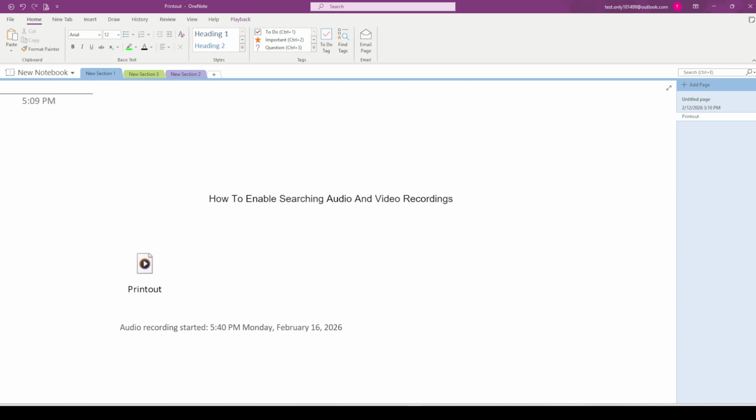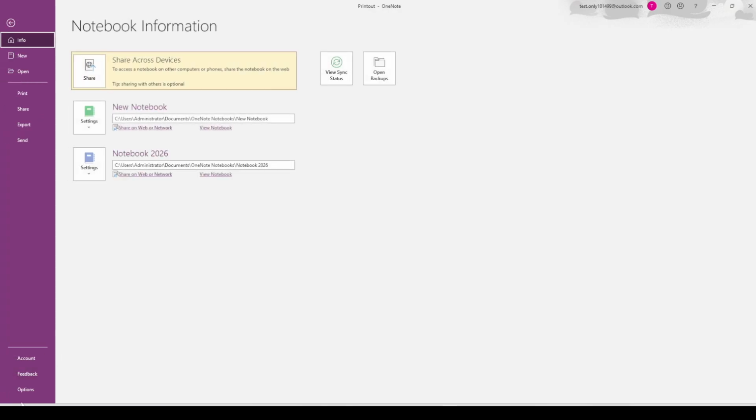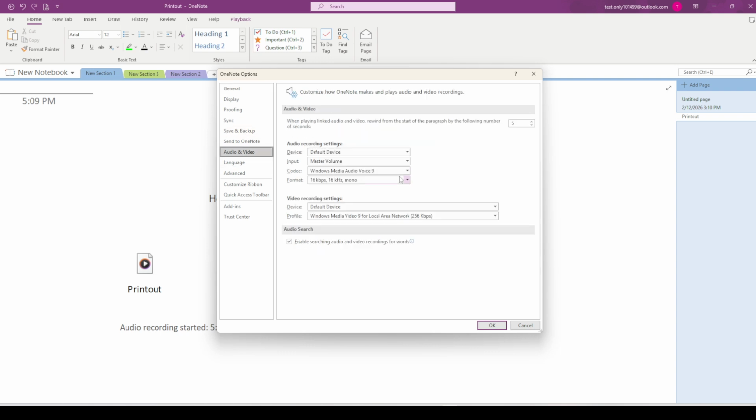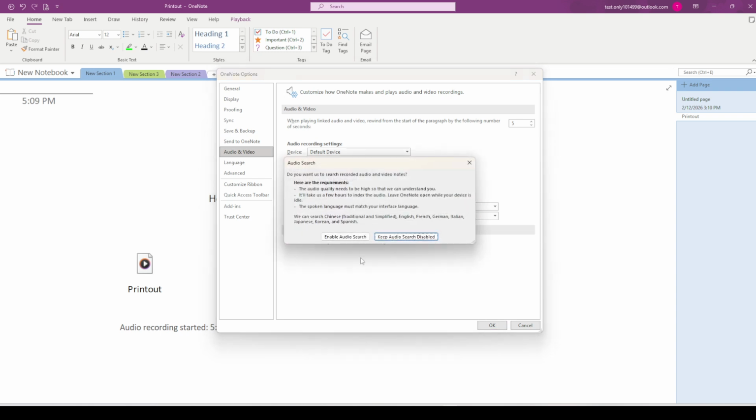Here's how to turn it on. Start by opening OneNote on your computer. Go to the File menu, then choose Options. In the Options window, look for the Audio and Video section. This is where OneNote keeps settings related to recording and playback. In that section, you'll see a checkbox labeled Enable Searching Audio and Video Recordings for Words. Check that box. That's all you need to activate the feature.